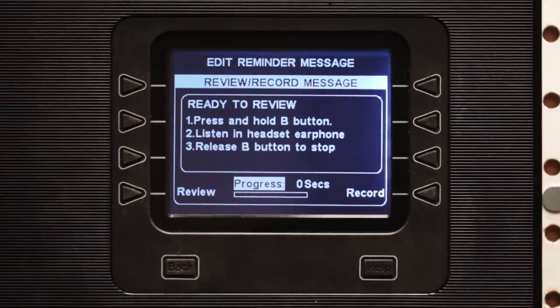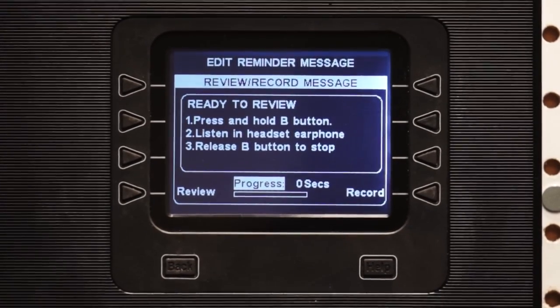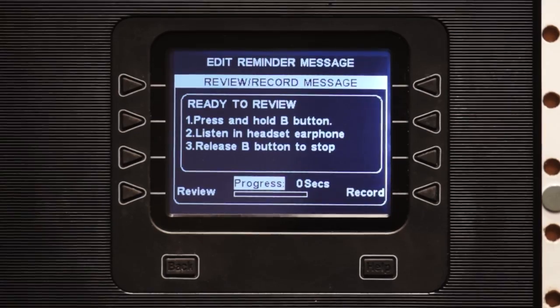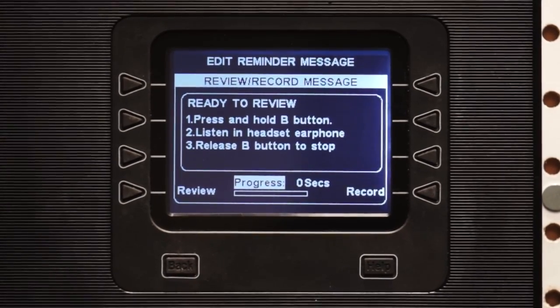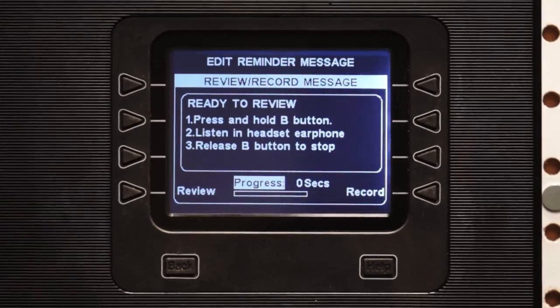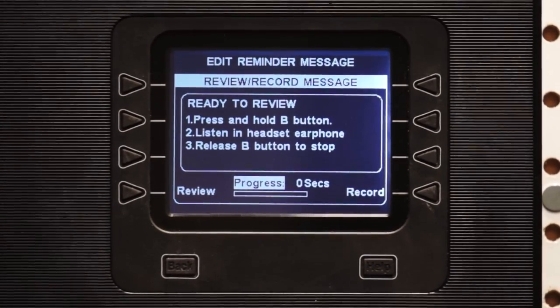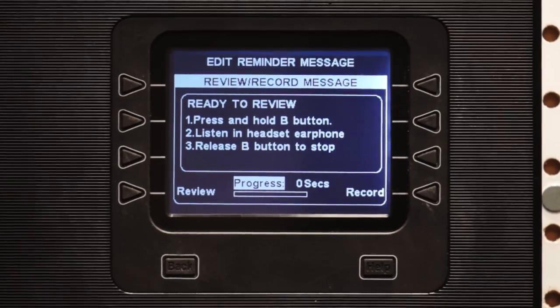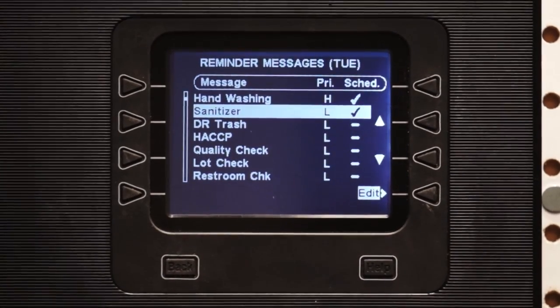So I press and hold the B button, listen to the message in the headset earphone, and then release the B button to stop. Keep in mind that if you have a car outside during this process, it will have to wait for the car to leave just to make sure you don't interrupt the order taking process. Now that I've reviewed the message and I'm satisfied with it, I want to push the back button all the way back to the reminder message main screen.